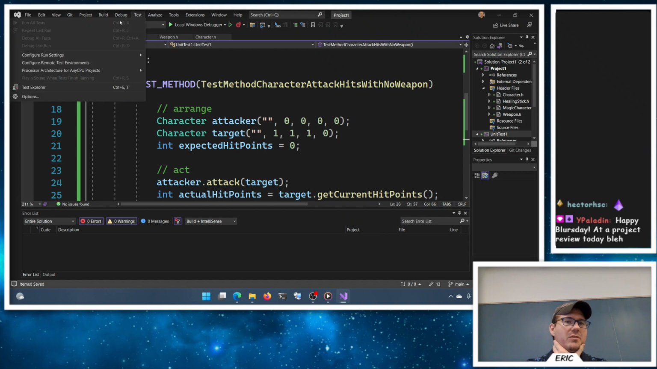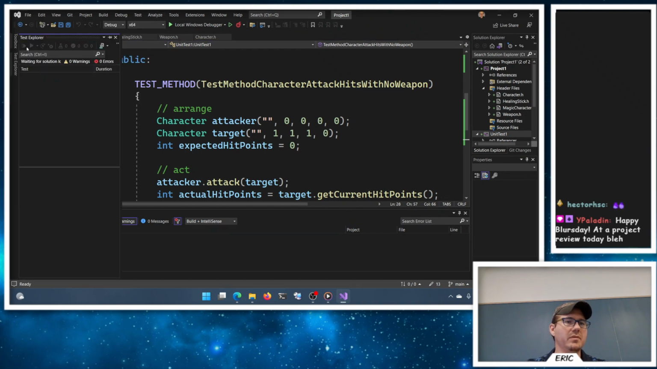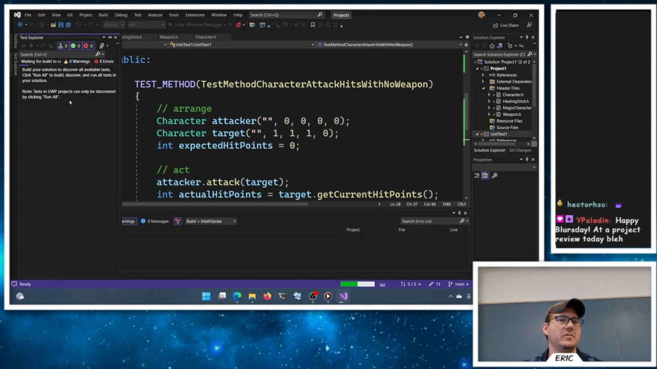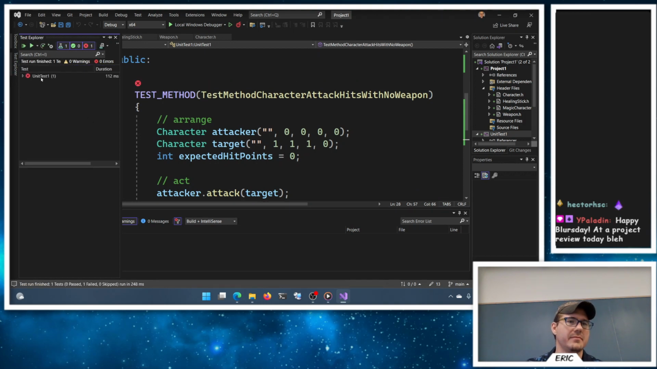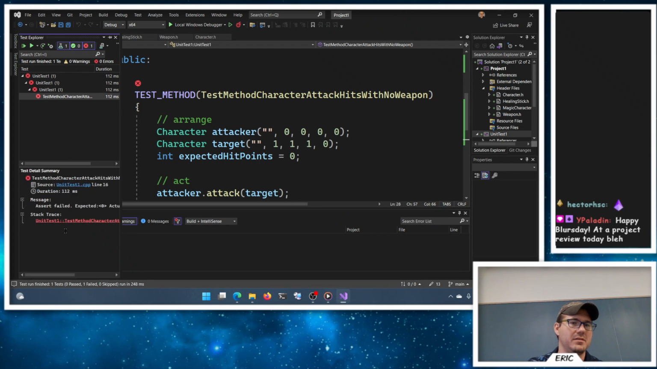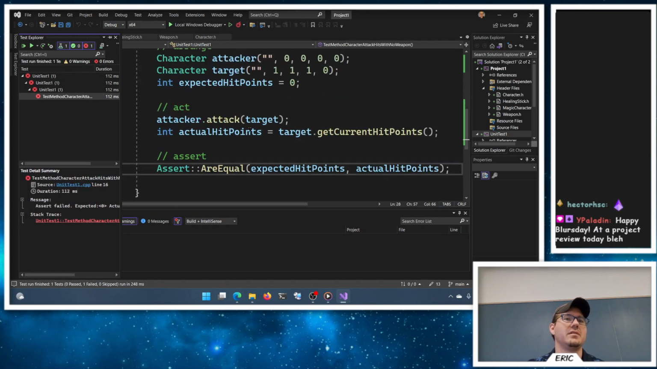Let's open up our test menu. Come on. Test Explorer. There we go. Give it a run. You guys don't look confident in me. It's okay. Oh, it failed. Expected 0. Actual was 1. Well, something didn't change right.